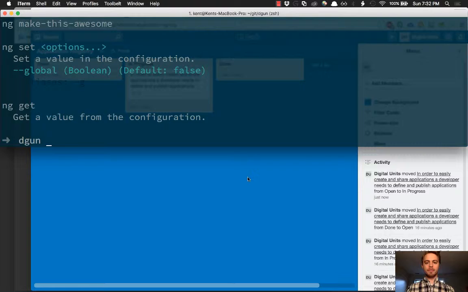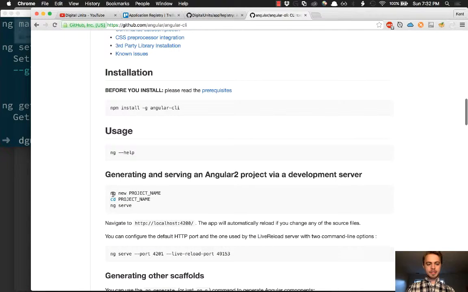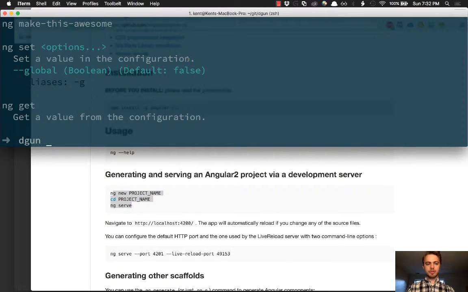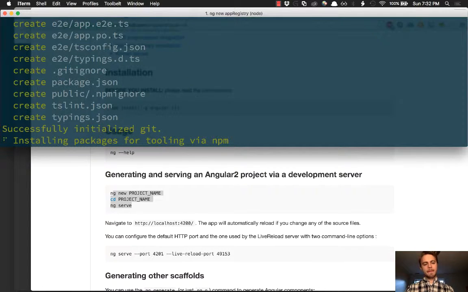So to go back to our reference here, we're going to follow this set of three steps. So we say ng new app-registry. And why did I pick that name? Because that's the name of the Git repository. So it's going to create the repository and download everything.